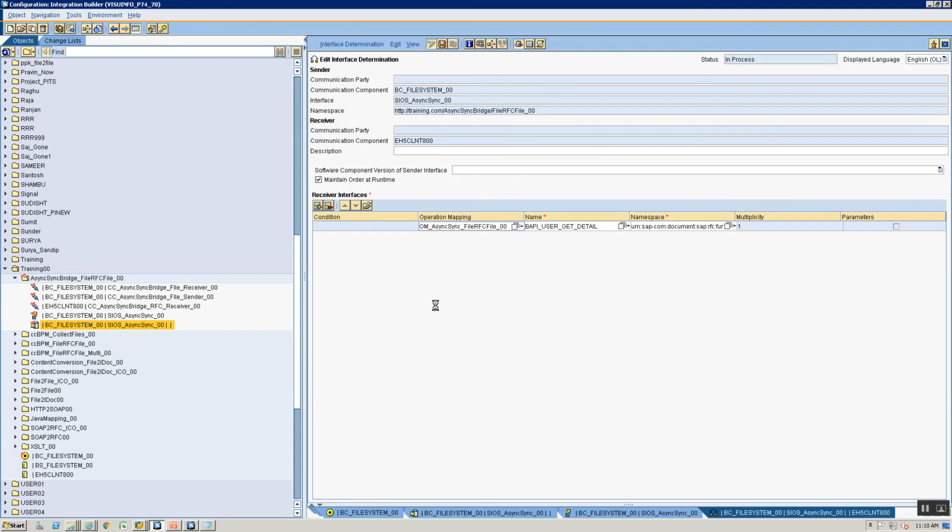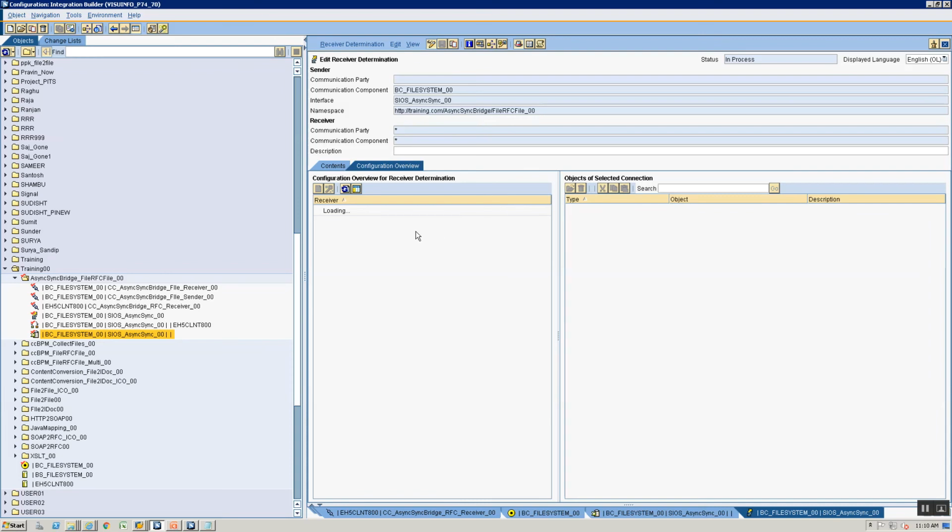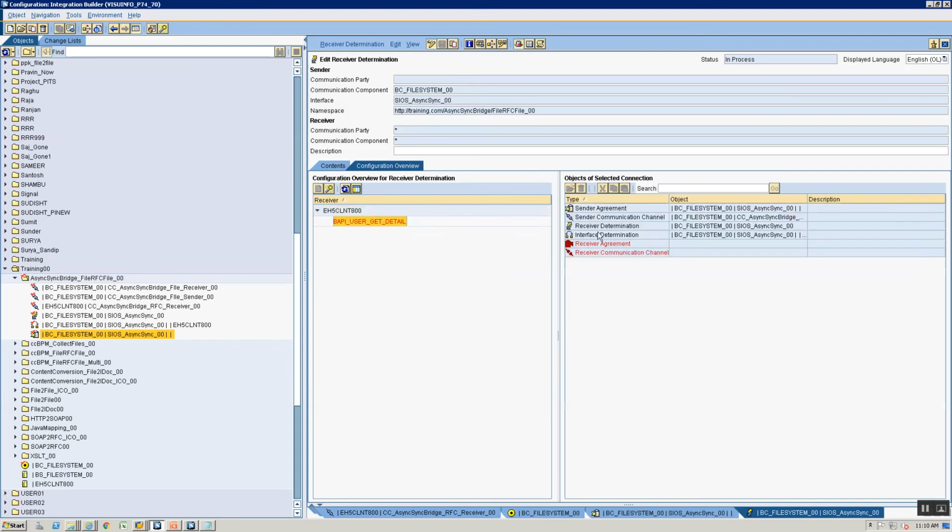Alright, so my interface determination has been created. I go back, I refresh, I go back to my receiver determination, I refresh, and when I refresh, now my interface determination is shown. Now right click and create a new receiver agreement.